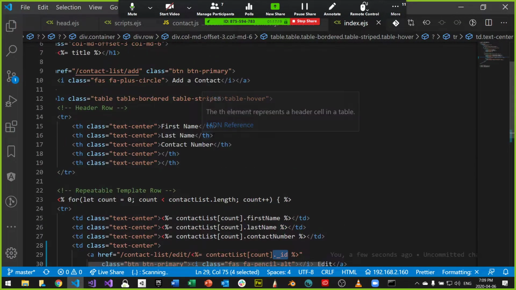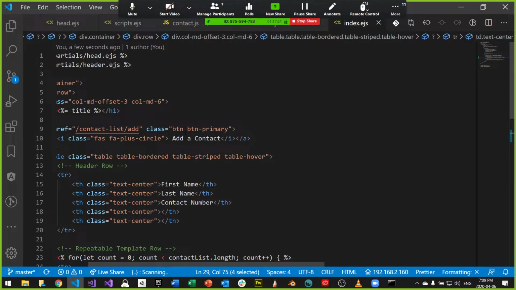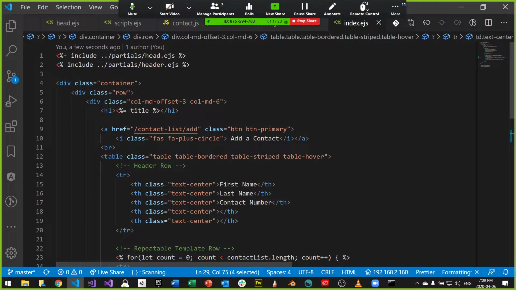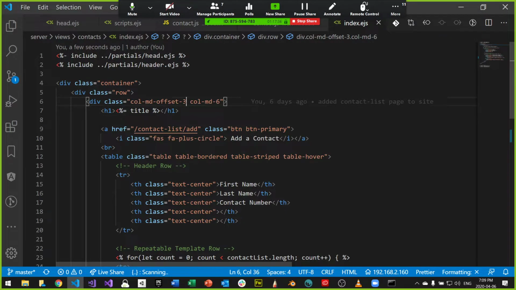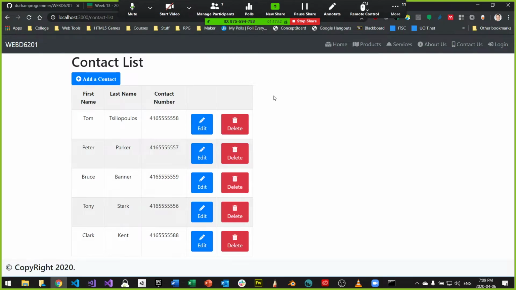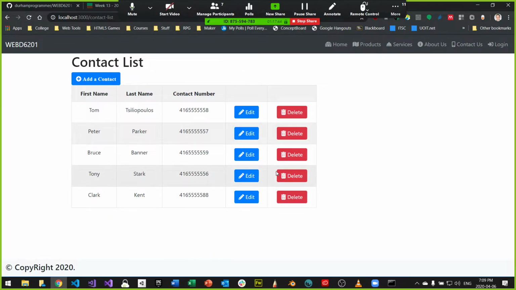If you go up, you can see that we said, okay, we want column medium offset 3 and then 6, which is 6 columns. So an offset of 3 means 3 columns on the left, and then 6 columns in the middle, that's 9, and then 3 columns on the right-hand side. We can change it. We can say, okay, we only want an offset of 2, and we want 8 columns. If we did this and go back, you can see now it makes it wider, and that looks a little better, I think.